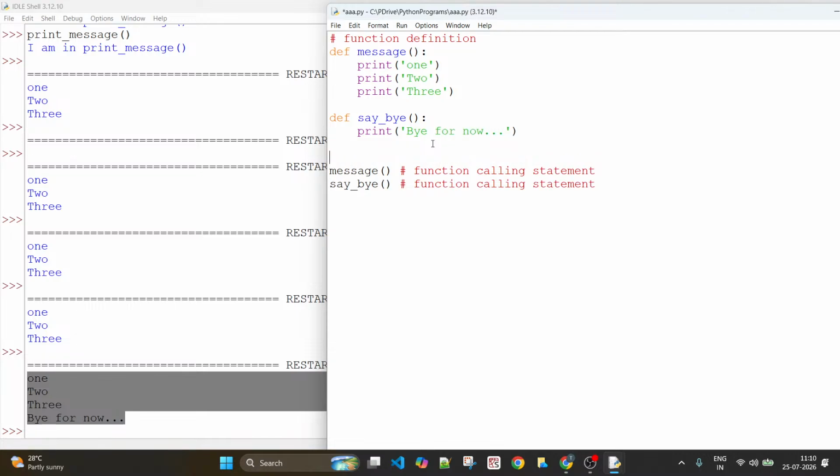Okay. What is the reusability concept here? How many times did I call the message function? Only once. How many times did I call the say by function? Only once. What if I want to call this function twice? All that you need to do is just mention the name of the function followed by brackets just one more time and run this.